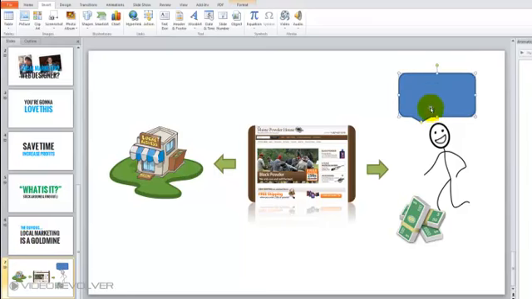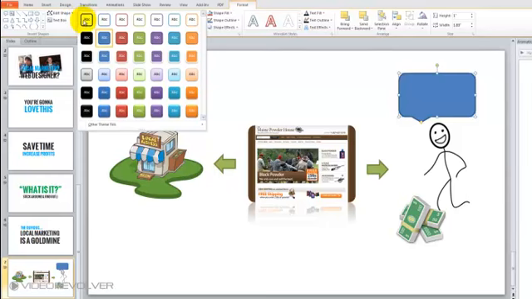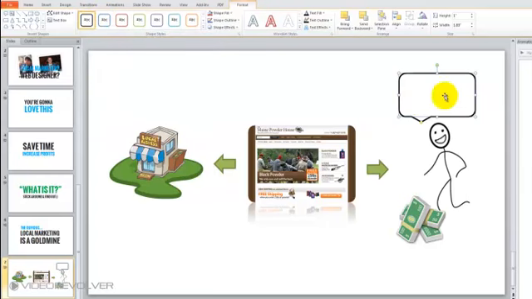And I want this callout to be just a black line. So I'm going to go back under Format, and basically I'm going to find the style that is just a black outline. As you can see right here, we can hover over all these different styles to change how it looks. We're just going to do a black line.